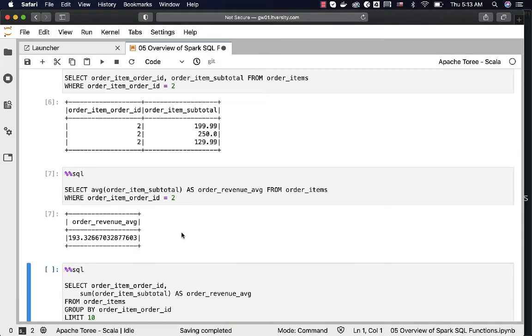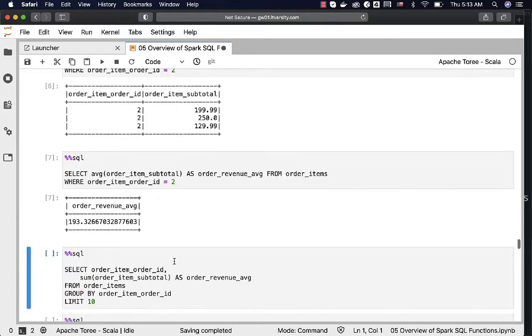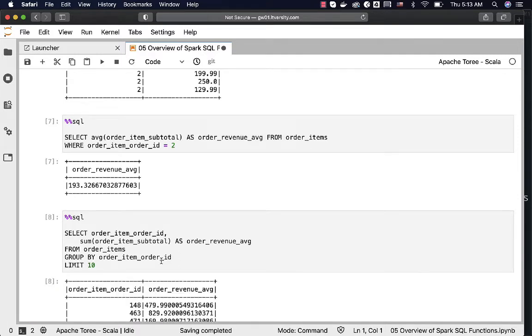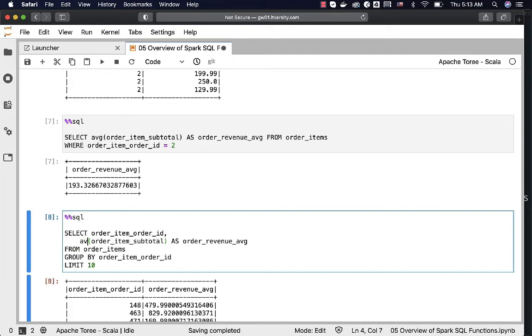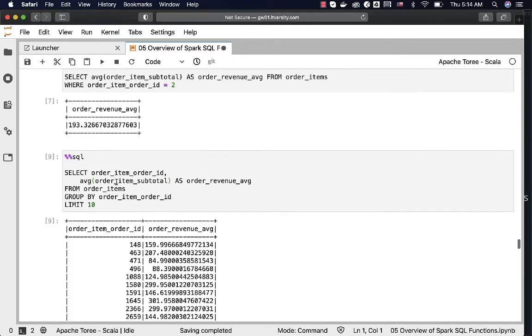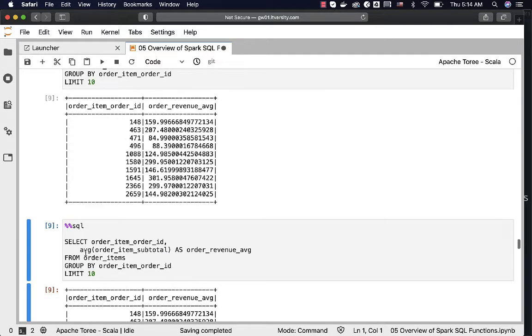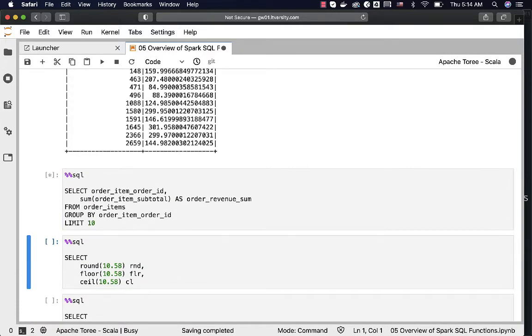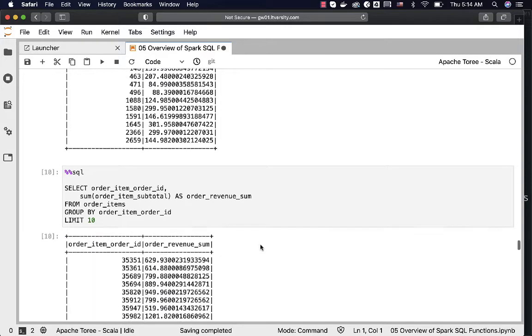Similarly, if you want to get the sum of these values, you can run this. However, in this case, I am just grouping by all the order item order IDs and getting the corresponding order revenue. Here it is supposed to be average, not sum. So let me run this and you should be able to get the average order item subtotal for each and every order ID. Similarly, if you want to get the sum of these values for each order ID, you can say sum like this. Let me rename it as sum here, and you should be able to get the total order revenue for each and every order ID. You can see the details here.